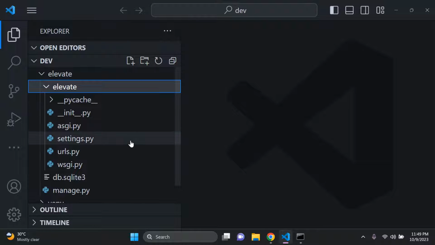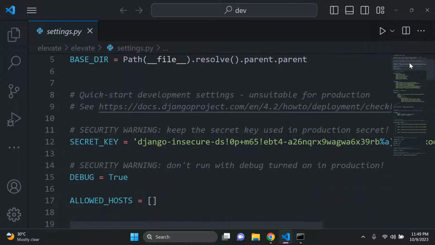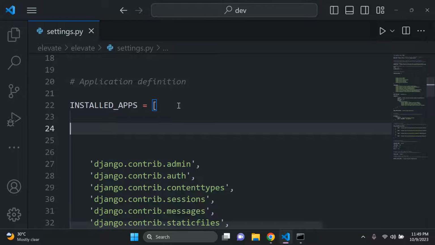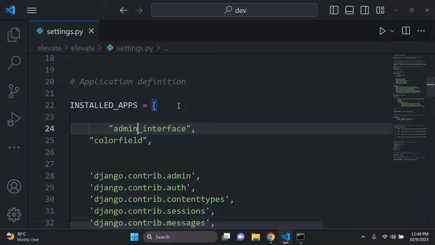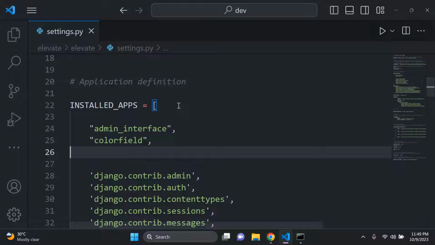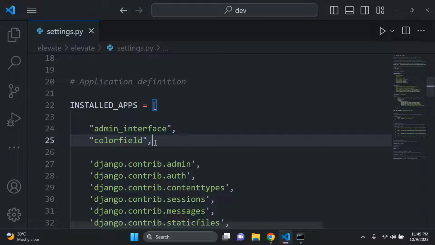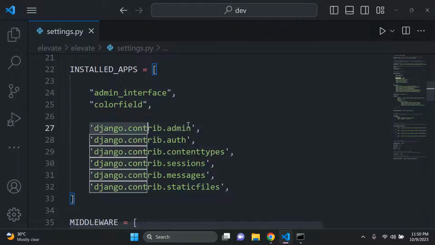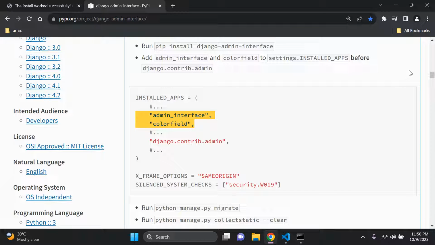Go to settings.py, and just here above admin, I just want to add that there. Okay, you just want to add that in. Just make sure that you've added these two apps just above django.contrib.admin, or else it's not going to work. Very important. So make sure that you've gone ahead and done that.